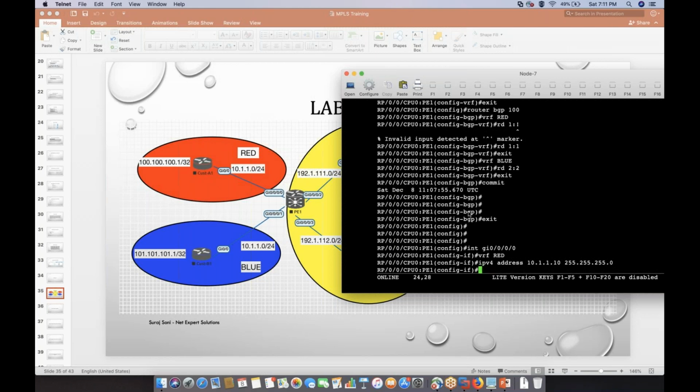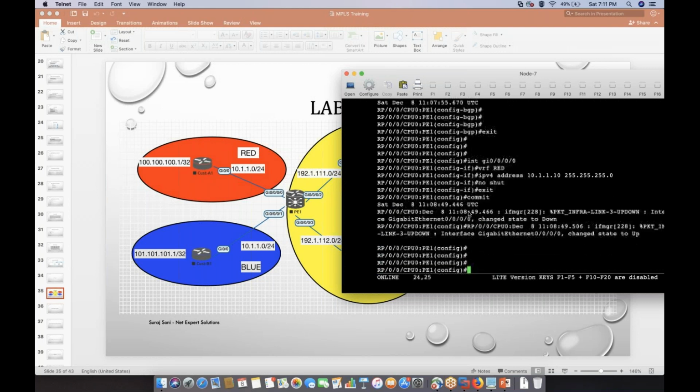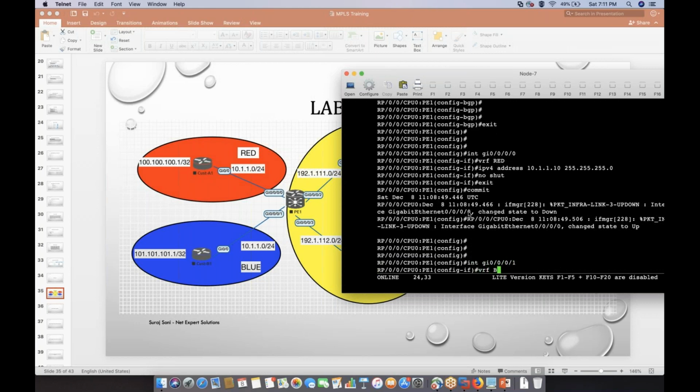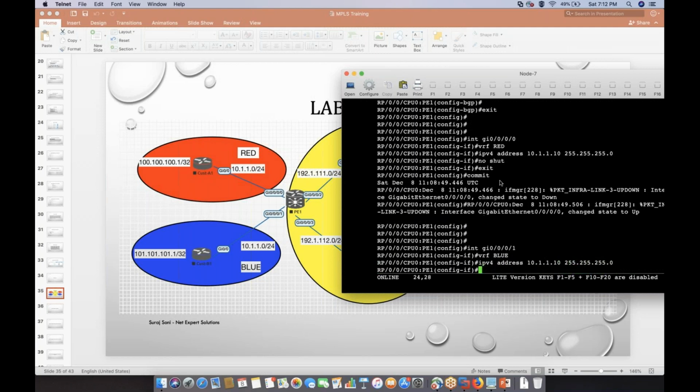Because whatever layer 3 configurations you have on your interface, when you implement VRF, it just wipes out all the configurations. So now no shut, commit, done. Same way, Gig 0/0/0/1, VRF blue, IPv4 address is again 10.1.1.10, same IP. You can see here also it was 10.1.1.10. Now I'm also configuring the same IP but in different VRFs.